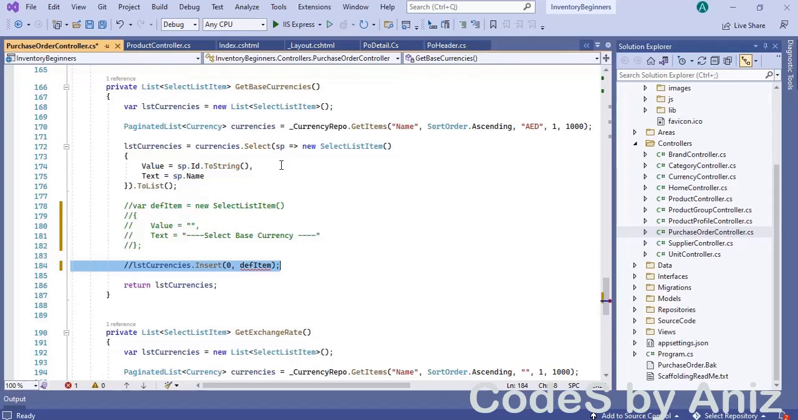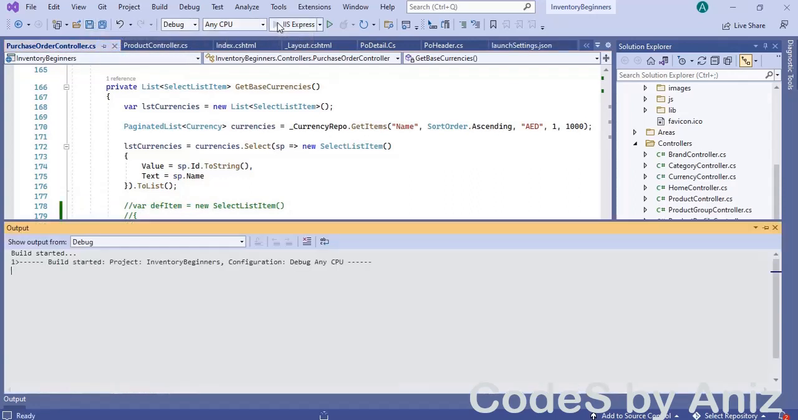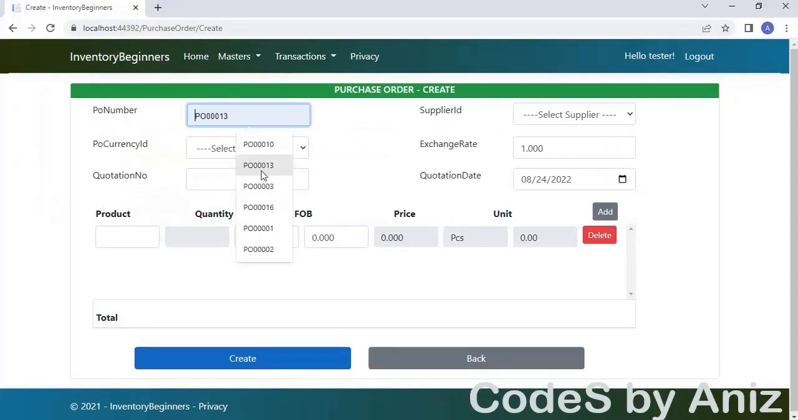Why we should comment this? Because base currency is invisible for the user and the user cannot set the base currency. The base currency must be set in the controller itself. So please note down this correction. This is a very important correction. Okay, all set now. Let's build and run the application to test our codes. Let's fill all the required details of the purchase order header first.